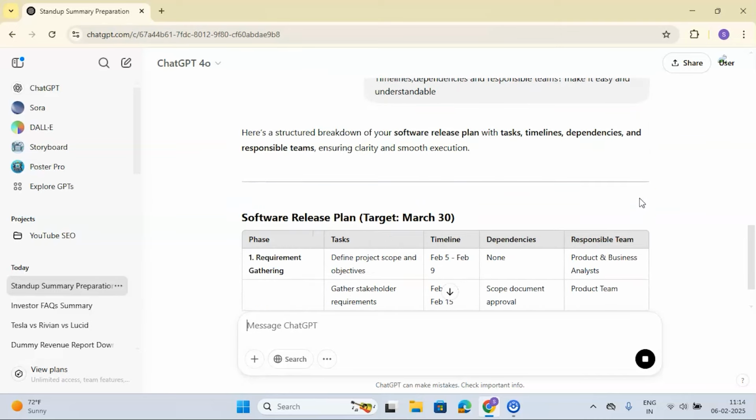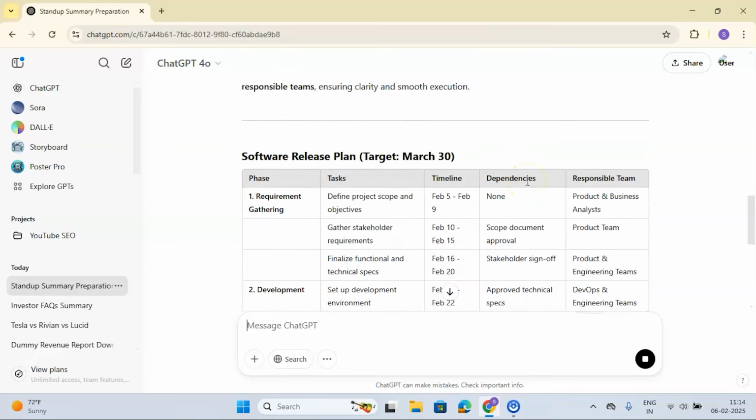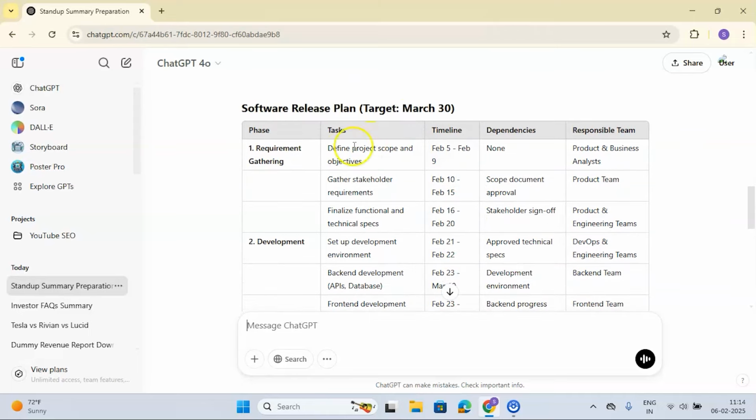It has even started making a chart with tasks, deadlines, dependencies, responsible team, ensuring clarity and a smooth execution. So this work breakdown structure is really nice. I'll see. So, define project scope and objectives. It has given February 5 to February 9. Dependencies, there are none, but it is on the product and business analyst.